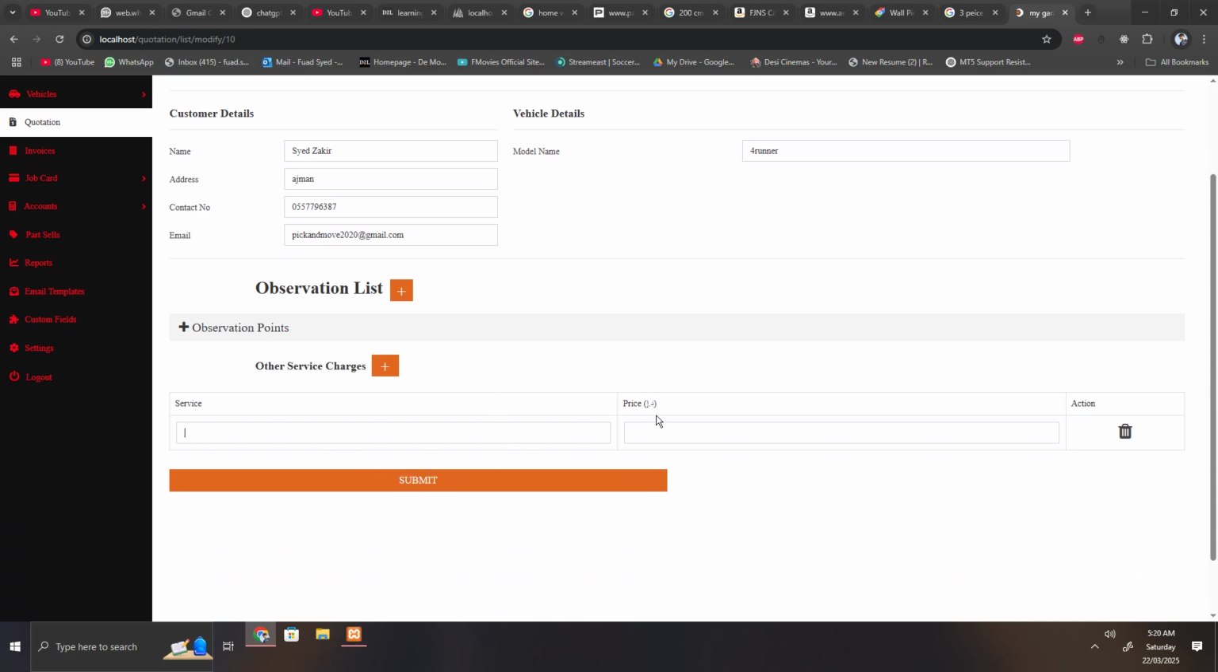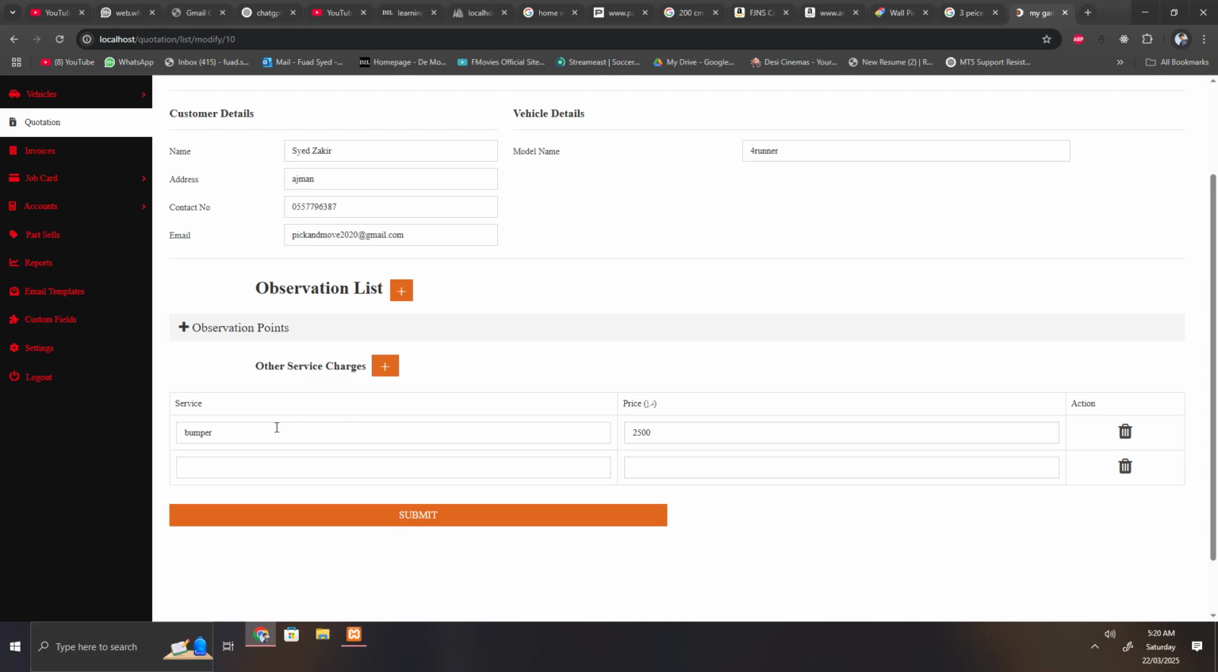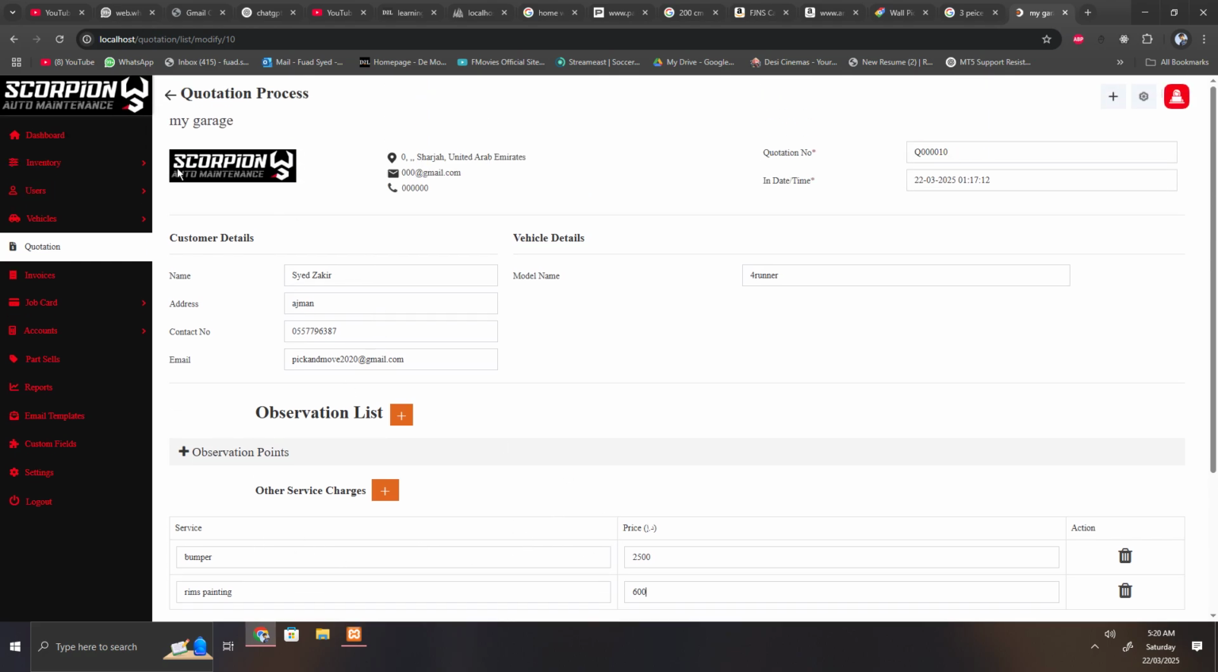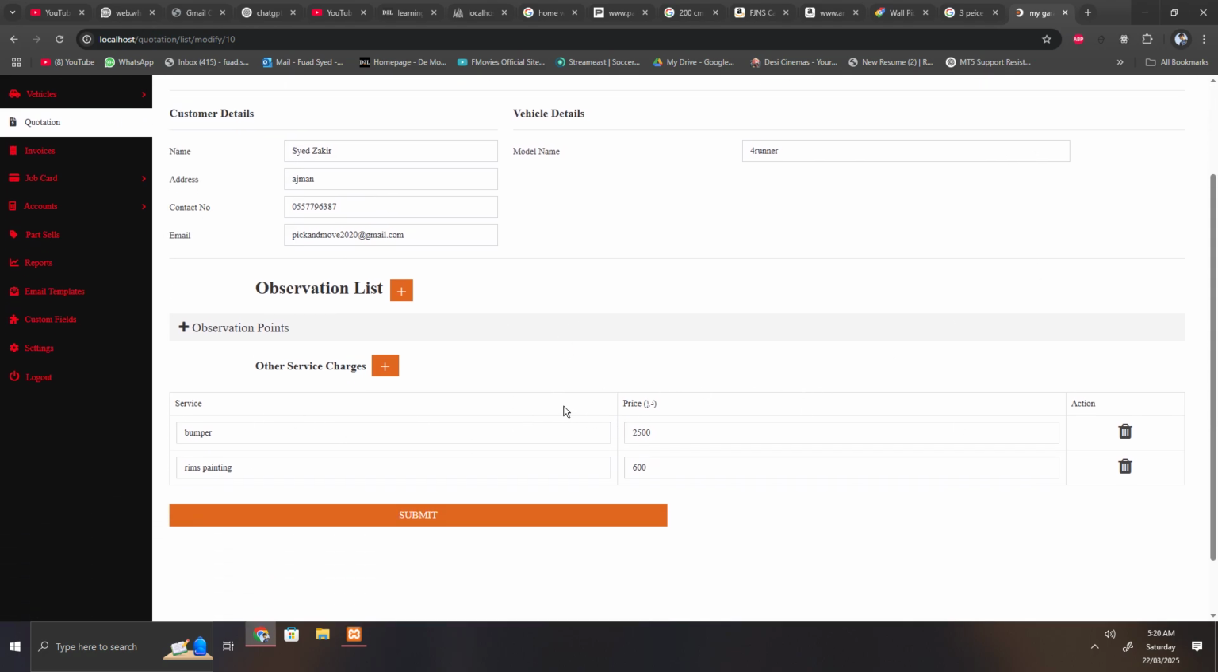For example, for the Forerunner the customer asked for a bumper, so bumper, and I'll be charging him around 2500. Then they asked for rims painting, so you're charging them 500, 600. This is kind of like your job card, but in quotation form. It's not confirmed, it's not an actual job card yet. You're just making a quotation and you're going to give it to them.